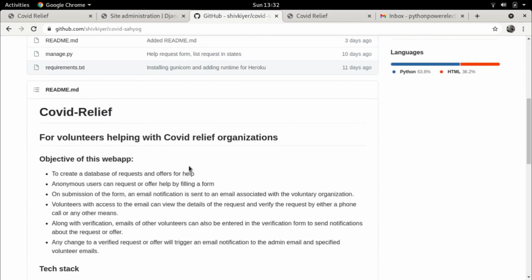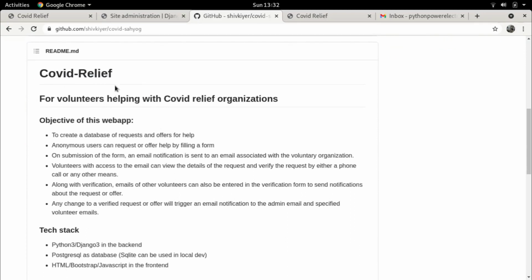For this reason I have been trying to produce this web application based on Django to help voluntary organizations working in India with their organization when dealing with volunteers and help requests. With this, you can create a database of requests and offers for help, and also notify people through email when a particular request or offer for help has been submitted.